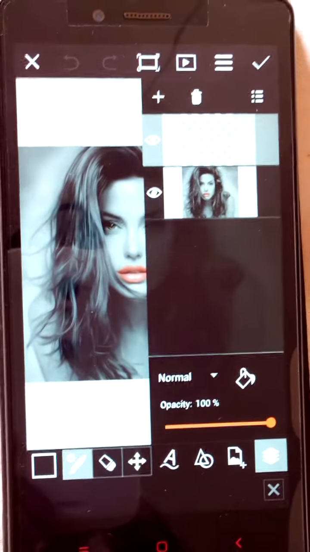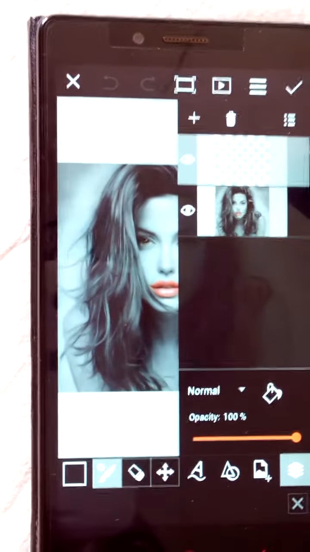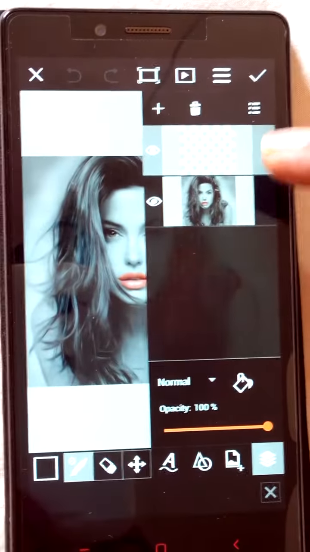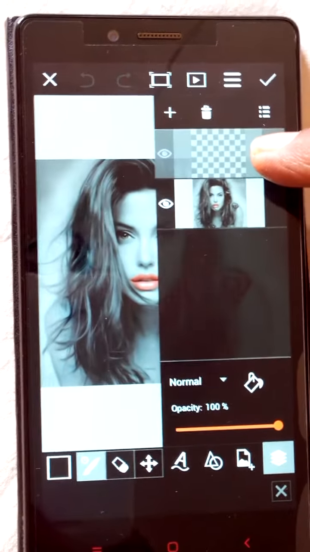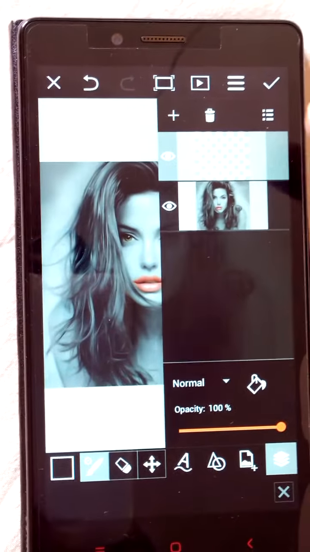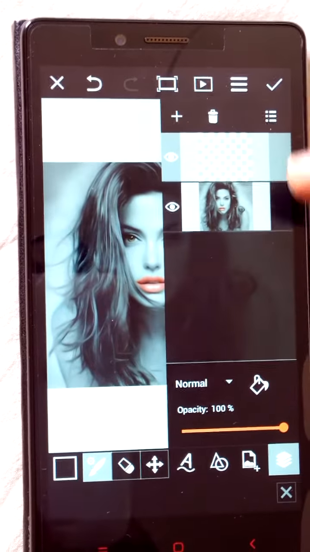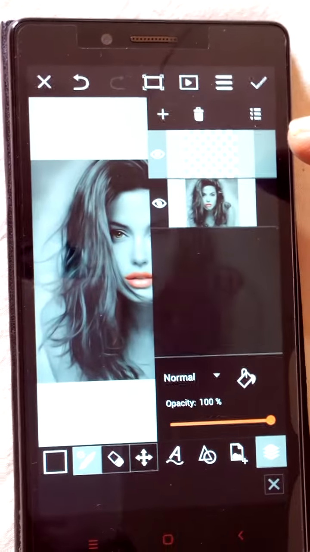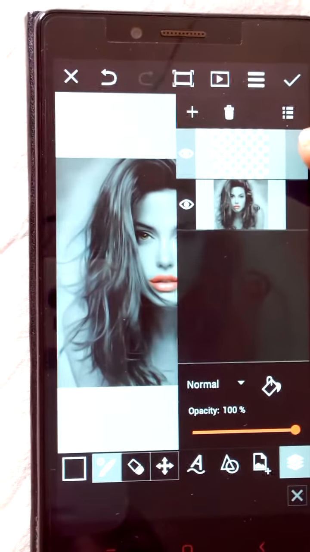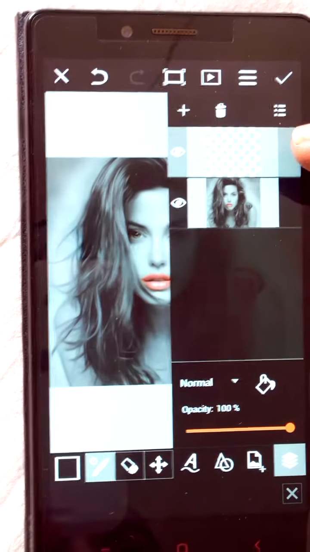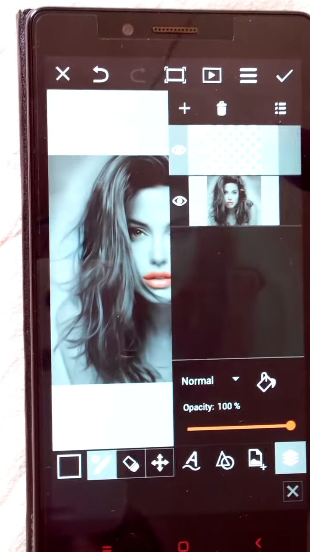Fine. Now what we do? We can move these things, both the layers, up and down by just doing like this. Okay, so this is sliding across the layers from the bottom to top layer. Whenever you want to see what you're doing, you should be having the empty layer at the bottom of the top layer.